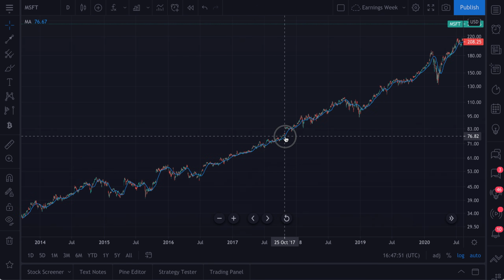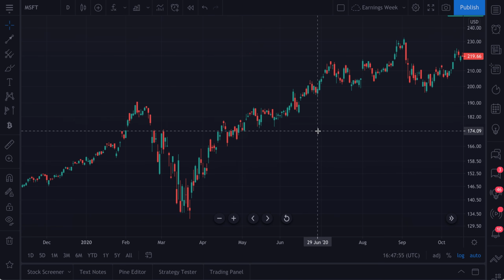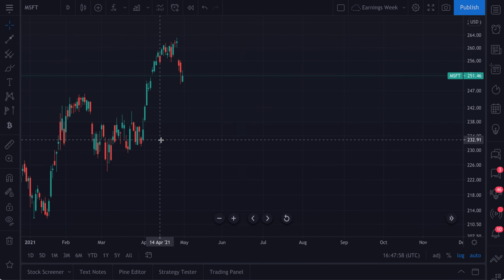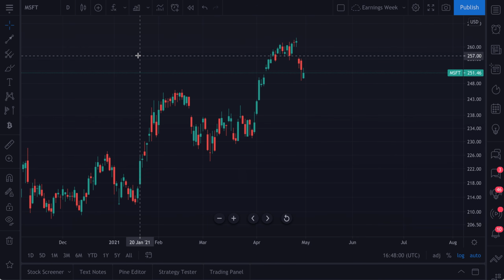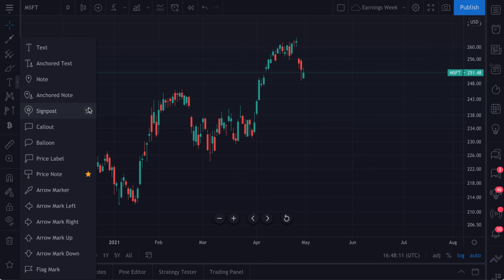Building a drawing toolbar with your favorite drawing tools. This is the last tip. We saved the best for last. So if you've hung around this whole video, hopefully this really helps you get started and dive further into TradingView. Let's say your favorite drawing tool is the brush. We've used the brush quite a bit in this video.